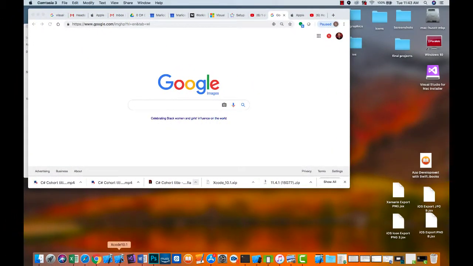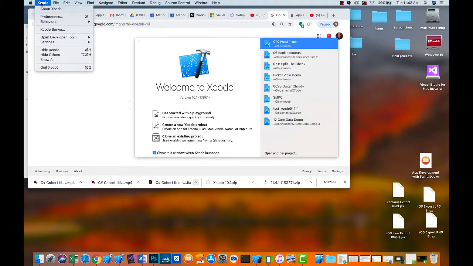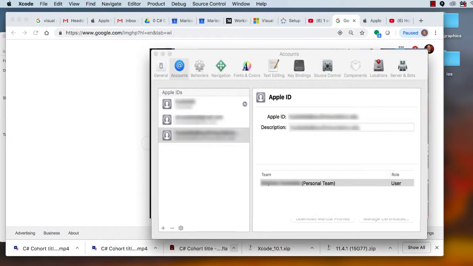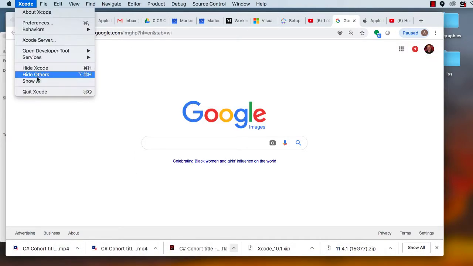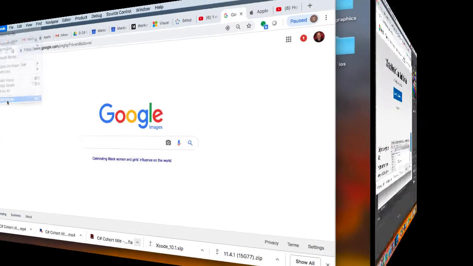So next I want to launch Xcode. On the menu bar, I'm going to go to Xcode, Preferences, add your Apple ID here by clicking the plus sign, providing the information that is necessary. You can have multiple Apple IDs. I happen to have 3 different ones, depending on the organization I'm working with. Once you've done that, you can then quit Xcode.